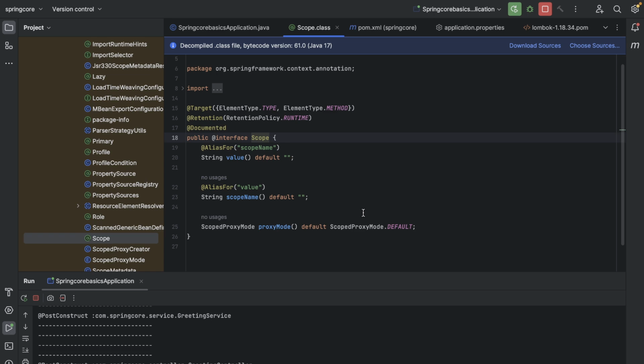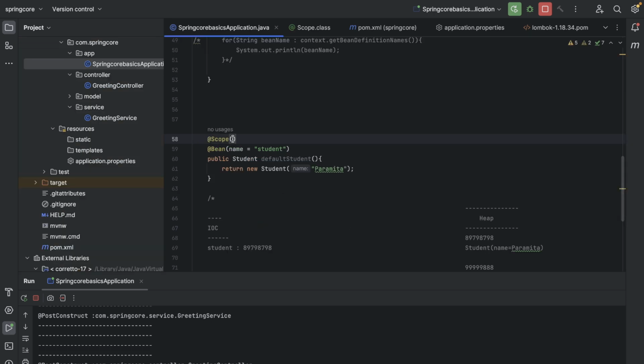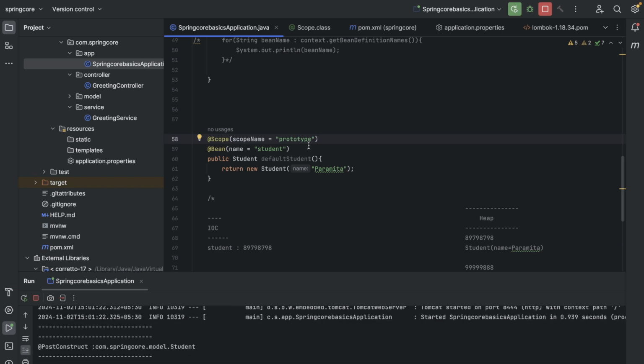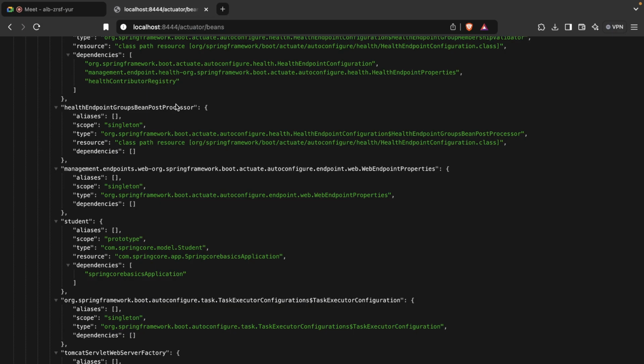Scope name. So scope name, prototype. Let's run this again. Okay, and then student, again we're going to refresh it. We need to refresh it. So now the scope is prototype. Visible? Earlier it was singleton. Singleton. Right. So every data you can get over here, right?